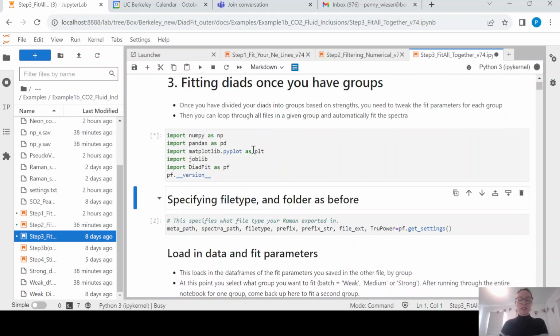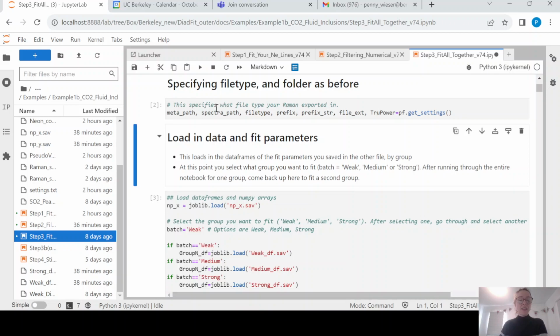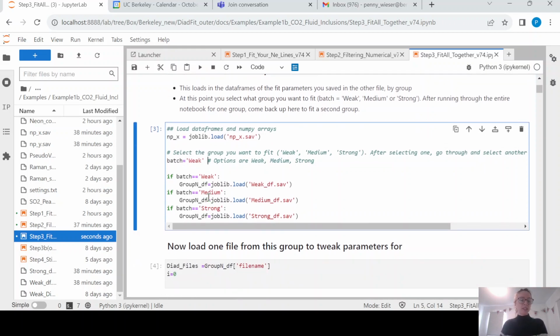So as normal, load in the Python things you need and load in your information about where the files are, etc. And this is the point at which you load those different groups. If you remember in the previous video, we actually classified everything in this file as weak. That's because none of them had really prominent hot bands that were interfering with the diodes. None of them are going to need a Gaussian elevated background. So for a lot of data sets, you will just have one group. So this then is going to grab the files from that group and proceed to fit them.